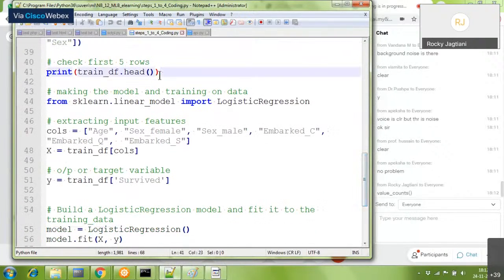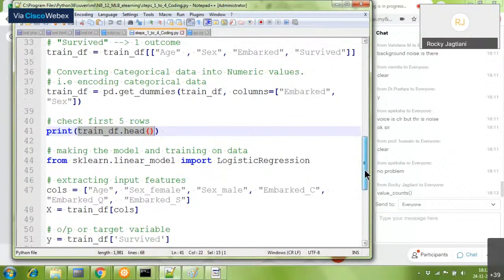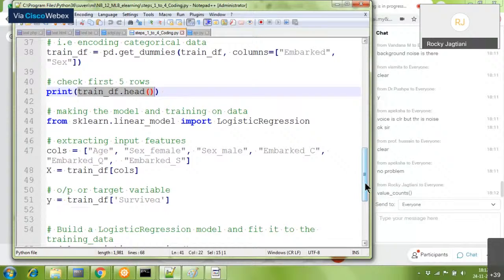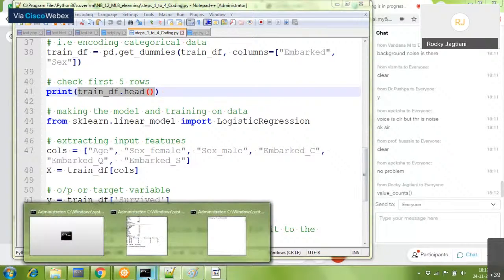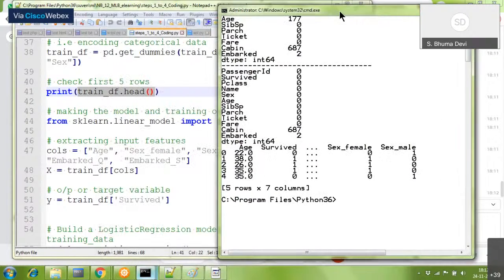Now moving on next. After applying get dummies, I am coming here to train df.head, and train df.head is going to give me 5 records in the output, something like this. Can I ask one question? Yeah, sure, please go ahead.